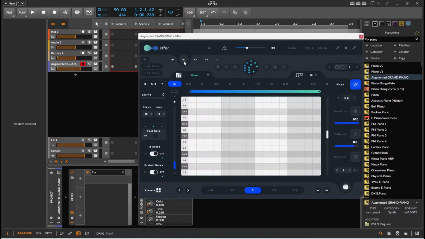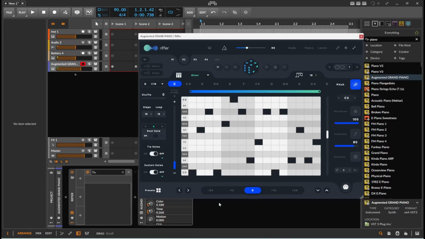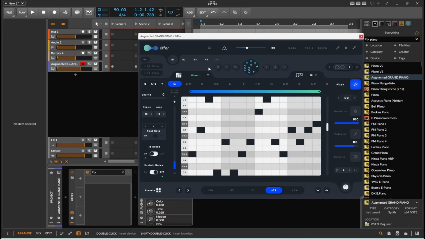One of the cool things about it is it has multiple polyphony notes. Basically you can have several different patterns and get it to play different octaves. So this will be my bass notes. This will be my higher notes.